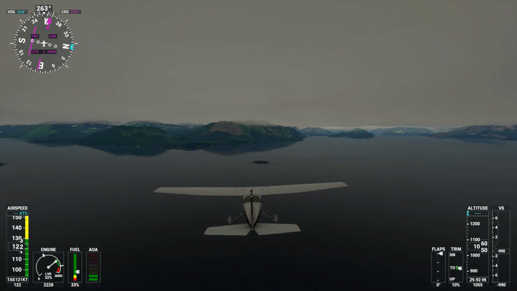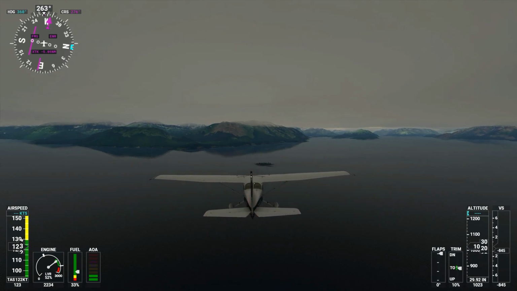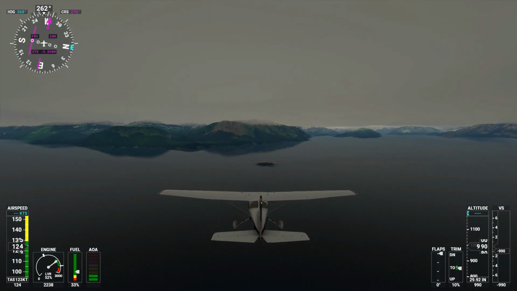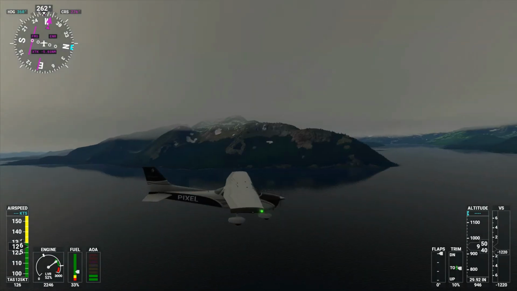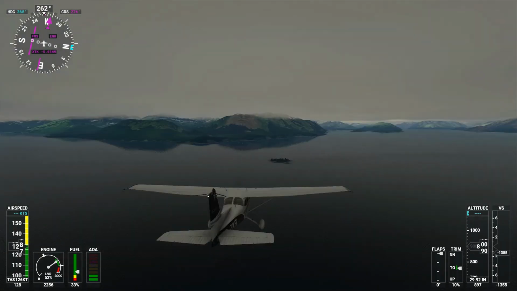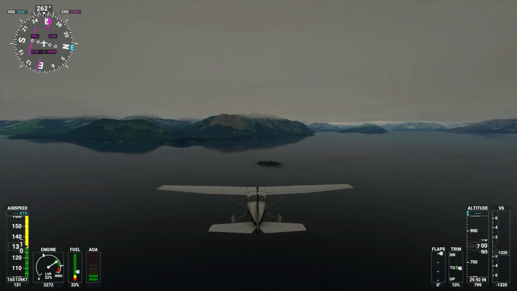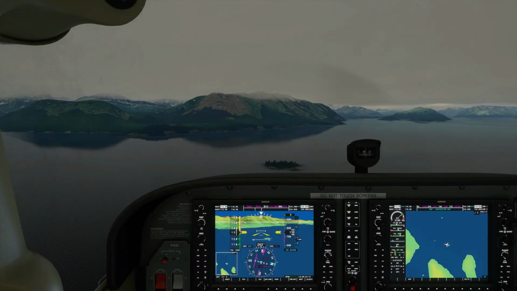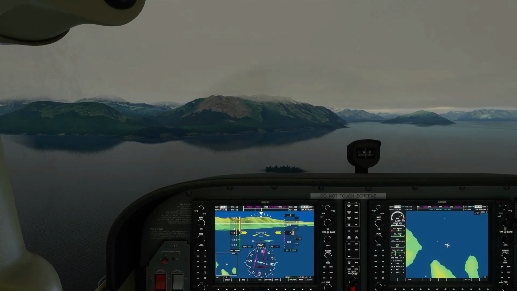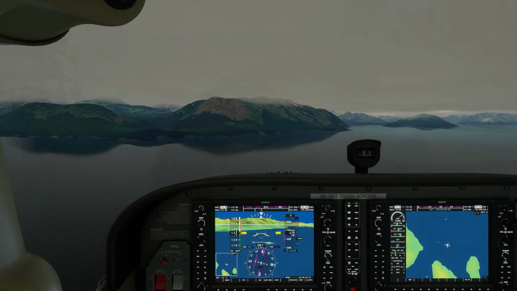Still flying through Glacier Bay. I haven't really seen any glaciers yet, but some really pretty low-lying mountains through here. We're just passing a little inlet here. I wonder if it shows up on the map. You can sort of see it in the map in the lower right corner of the screen.